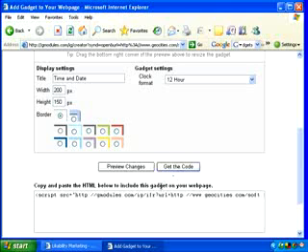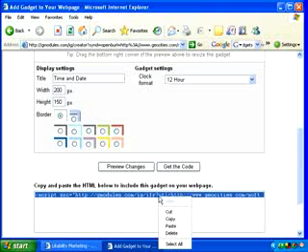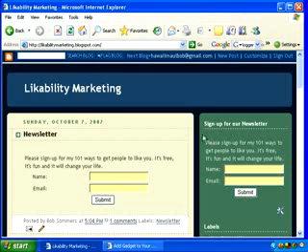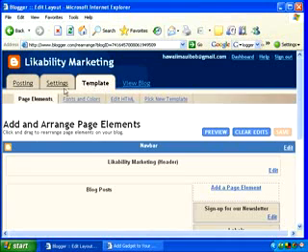Let's go ahead and get the code. I'm going to select all the code and copy it. I'm going to go to my likability marketing blog, and I want to put it over here in the sidebar, and you know how to do that. We'll come up here to Customize, and we're on the Template Page Elements, and I want to add a page element, so let me click on that.